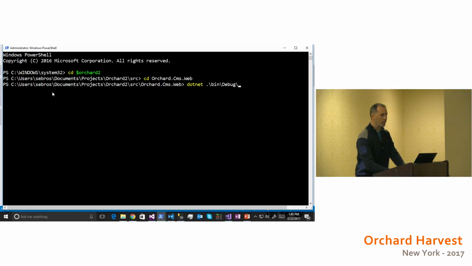Can you not just do .NET run in there? You can, but it's slower. What does the Control F5? So how I was doing it. Control F5 will do the same, right?